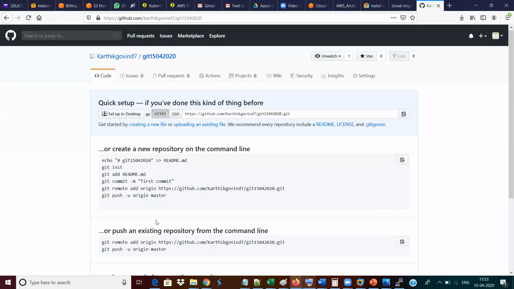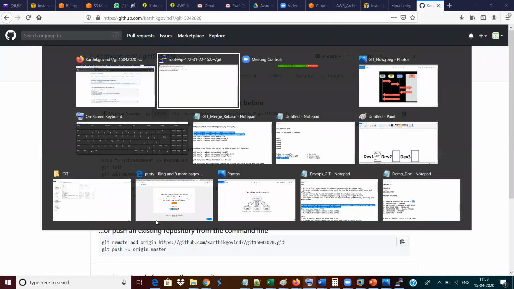So now my Git repository has been created. It is an empty repository and nothing is available inside it. So what I'm going to do now is push the content from my local machine, that is, from my local repository, to this remote repository.